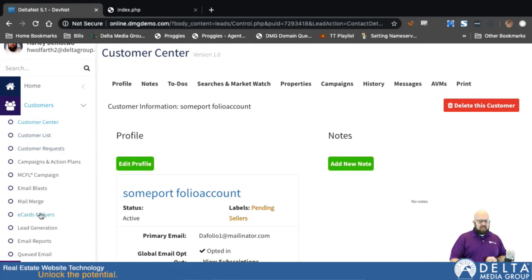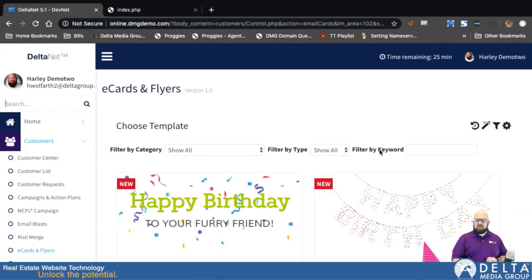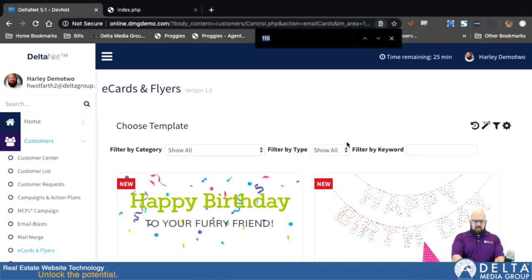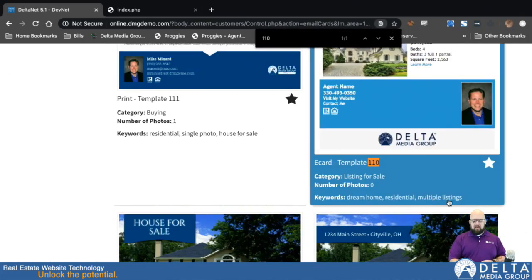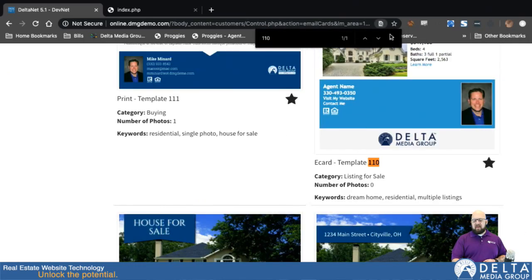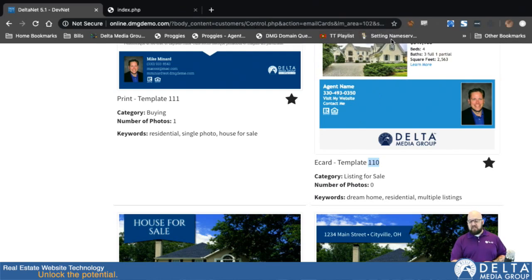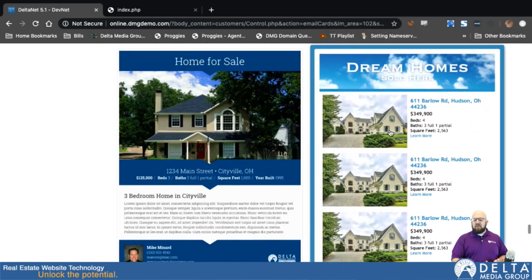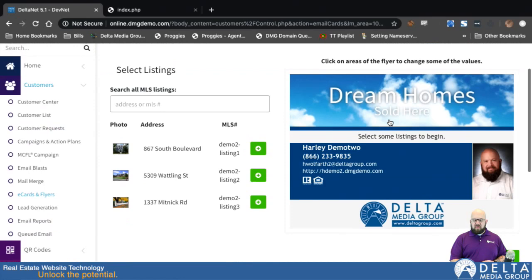Now, just a couple more things I want to look at in eCards and flyers real quick. First off, we have added another special type of eCard that can handle multiple properties at once. So to find it, I just happen to know that it is eCard template 110 right here. As far as I'm concerned, that's the easiest way to find it. But here it is. Now that we have the capability for these, we're going to continue to add more templates that support multiple eCards. But for now, this is the one we have.